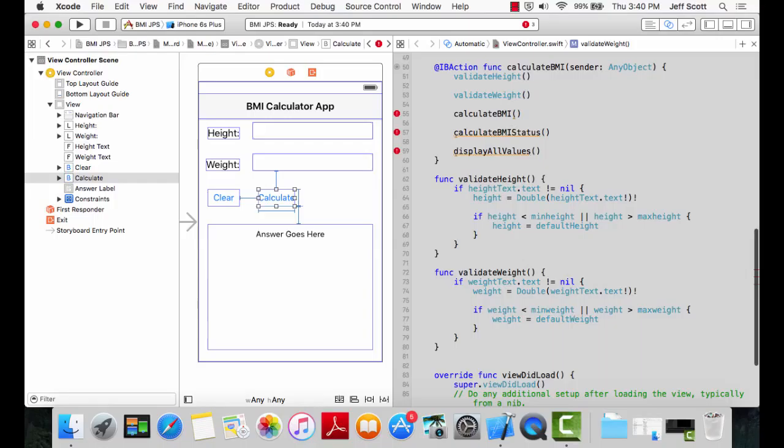Okay? But we still have to go in and calculate the BMI, and then once we've got the BMI, we've got to calculate the status, and then once we've got that, then we've got the height, we've got the weight, we've got the BMI, and we've got the status. So we have to print them all out. All right?